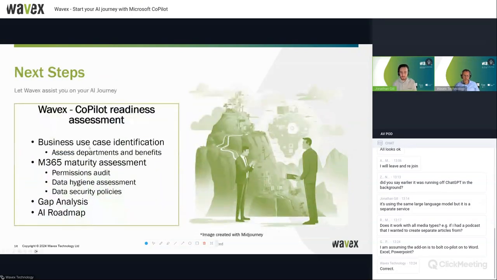So in terms of next steps, if you want us to help with this, we can help you through the journey with CoPilot and the adoption, creating business use cases, spending time with you in the different departments, and how you operate, and we can then give you some guidance about how it will benefit you. A maturity assessment of the environment will help you through with the permissions audit, any data hygiene that you might need to do, and any data security policies around it.